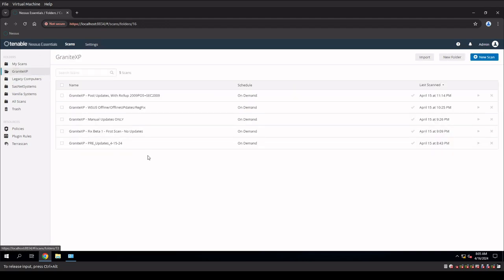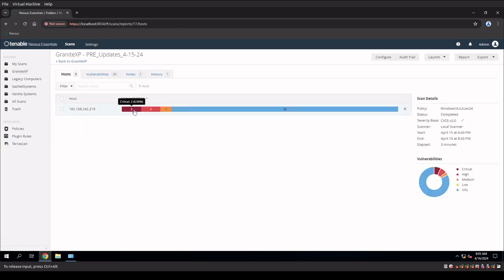But if we drill down into the Granite XP configuration, we have a series of scans that were run and a series of times that they were run. Most notably, last night is when I started to work on this stuff. So when we look at the pre-updates, we had 2 criticals, 2 highs, 1 medium, and then 28 infos. That's what we should see out of the box on a Windows XP system.